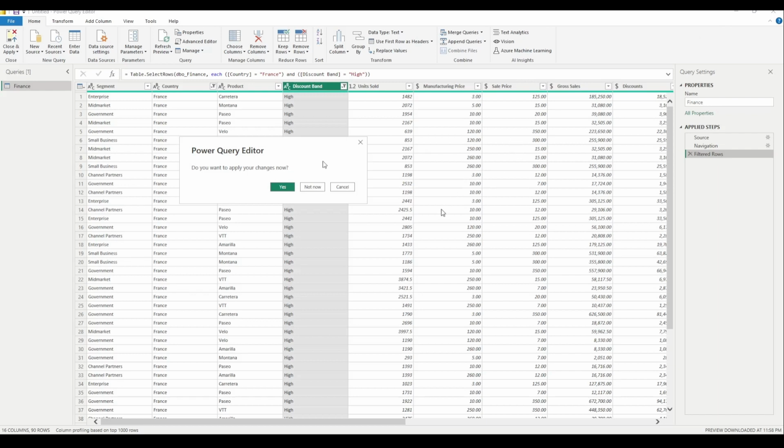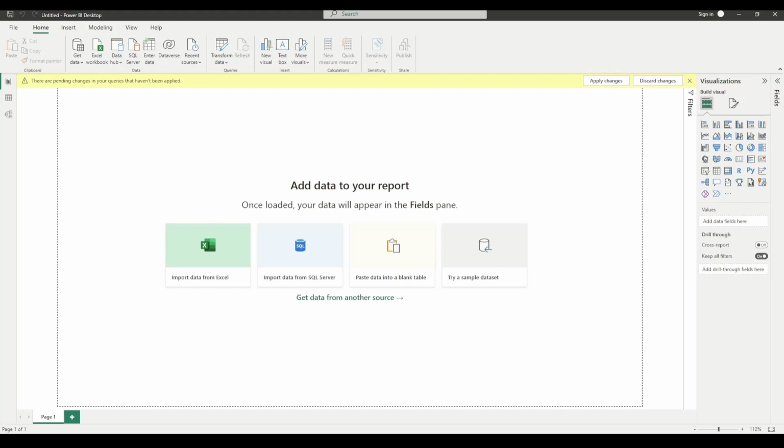And I don't want to make any changes, so let me click on not now. So you can see I am again in my Power BI desktop screen. Now what I want to do, I want to connect my SQL server again, and this time I will use the SQL query which I copied from the native query view.